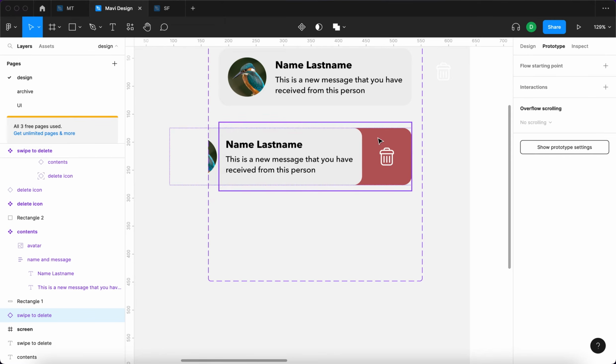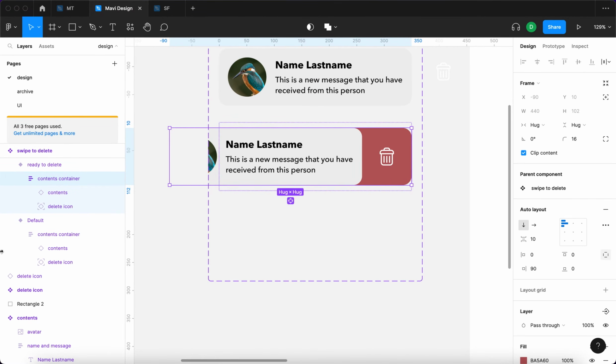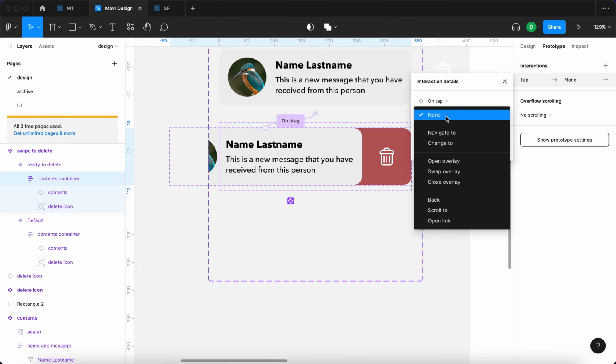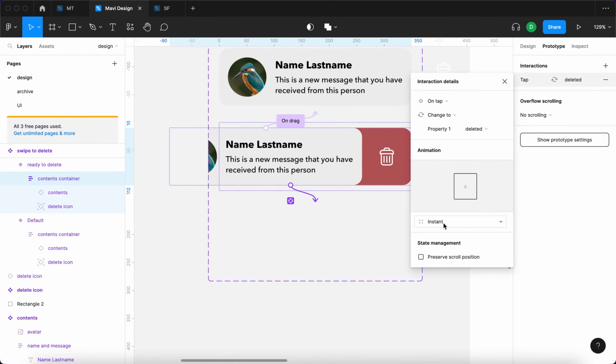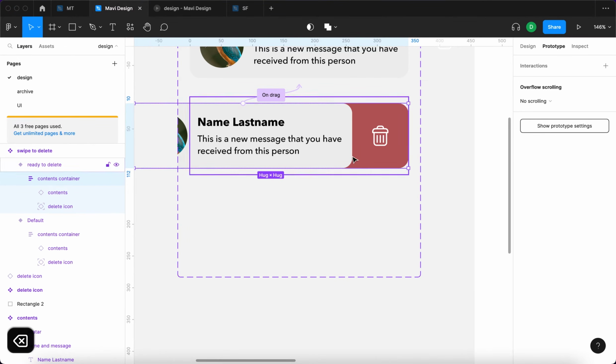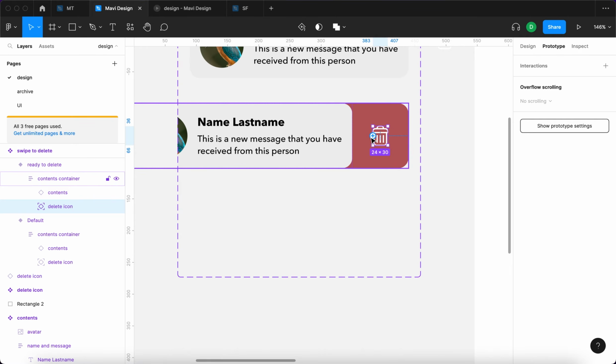At the same time, you want to have the option to actually click this red area, the contents container. Click this and then move to the final state, which is basically deletion. Since I cannot connect this to the third variant, I'm going to go to interactions over here with this contents container selected, and I'm going to say on tap, change to deleted, and it's going to be again smart animate ease out 240 milliseconds. Or actually, let's link this interaction specifically to the delete icon. I think that makes more sense. You have to specifically click on the icon to actually delete this. So I'm going to select the delete icon.